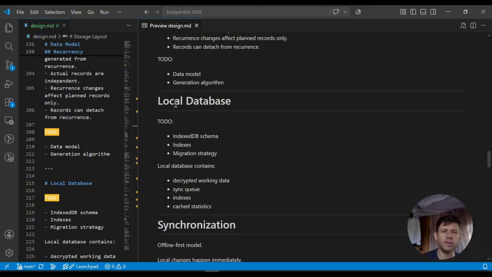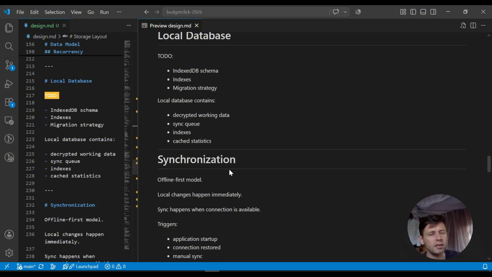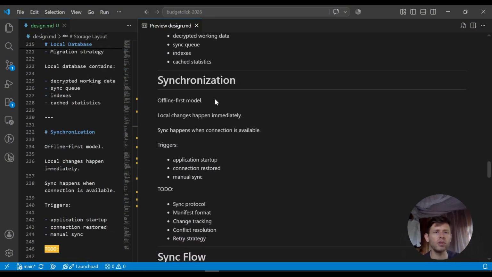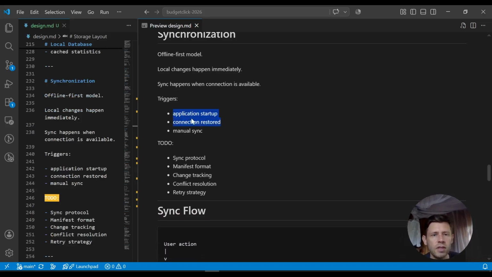Data model, generation algorithm, local database, schema, indexes, migration. That one is important, migration strategy. A local database contains decrypted, true. Sync, true. Indexes, true. Cache statistics, true. Synchronization, offline first model. Local changes happen immediately. Synchronization happens when connection is available. Triggers: application setup, connection restored, manual synchronization.